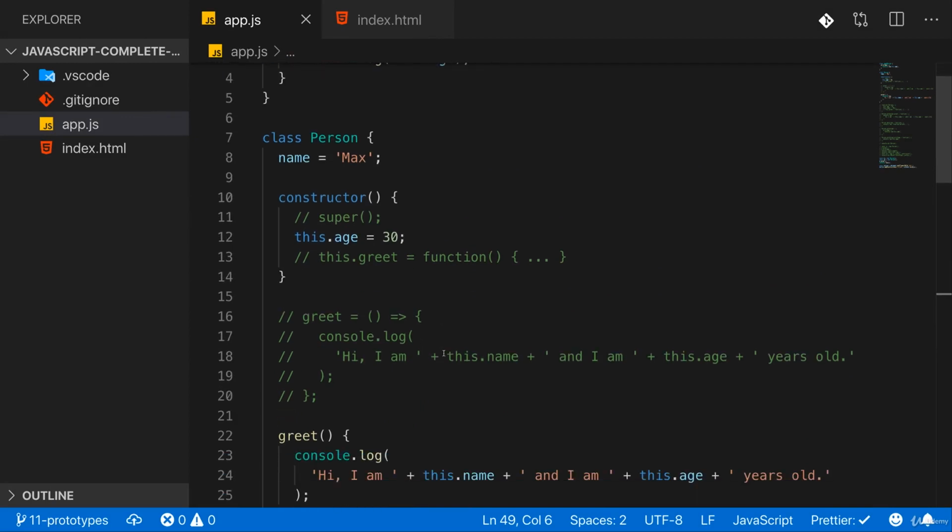And with that, you're well prepared to work with classes, to inherit, to extend, to work with properties and methods, and you also have the theoretical foundation to understand what's happening behind the scenes.